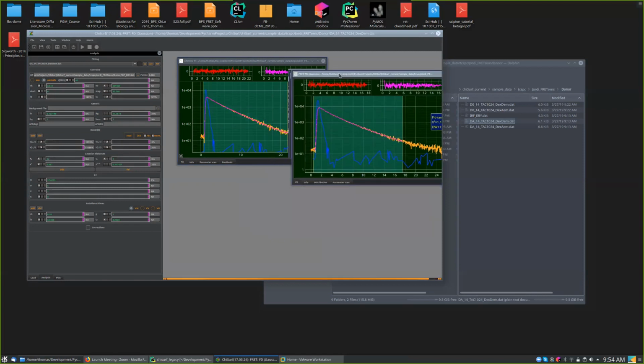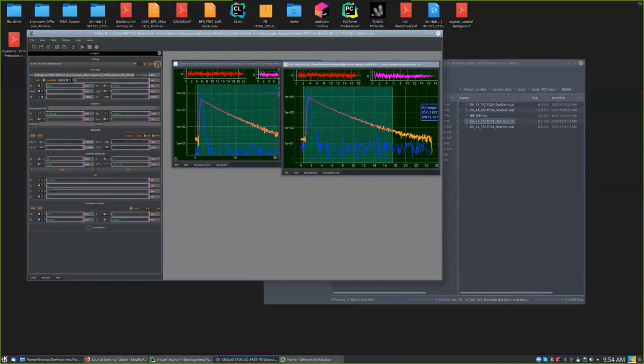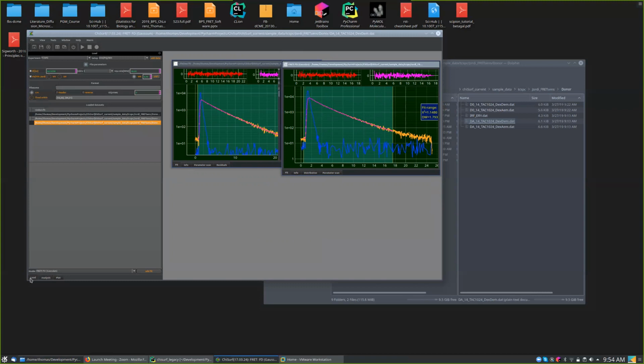Okay, so now we have our two data sets and they are now fitted individually. Maybe we want a global model for that, so that we describe both data sets by one model. A global model is nothing else than another data set, but this data set doesn't have its own data. It refers to the data of the other data sets.